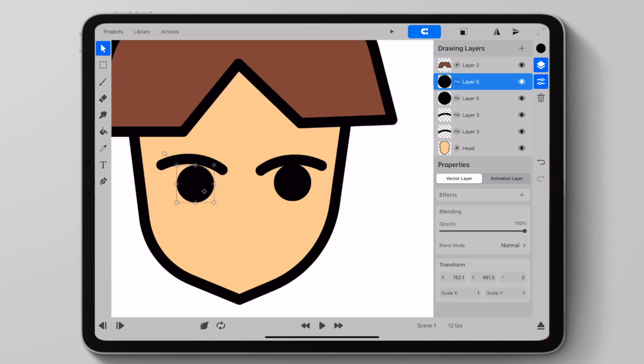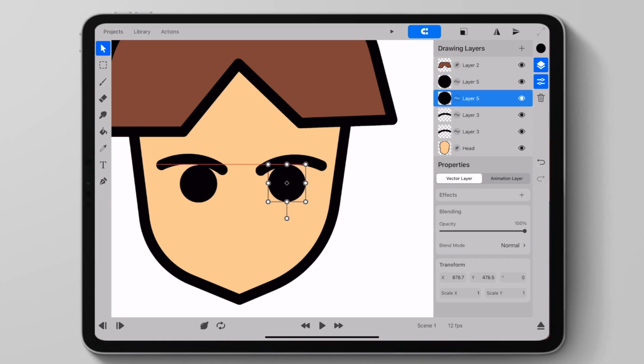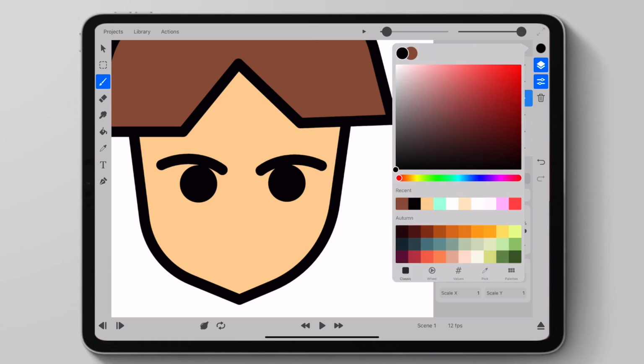Now the next part is very important. We already have our pupil, but now we're going to make the rest of our eye. We're going to want to make sure that the white part is in the layer under our pupil on both the left and right side. And we're also going to want to mask our pupils to our white layer.